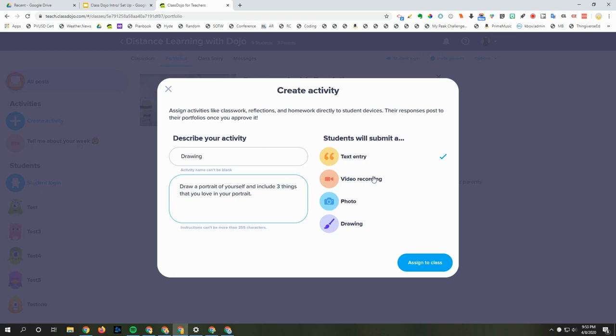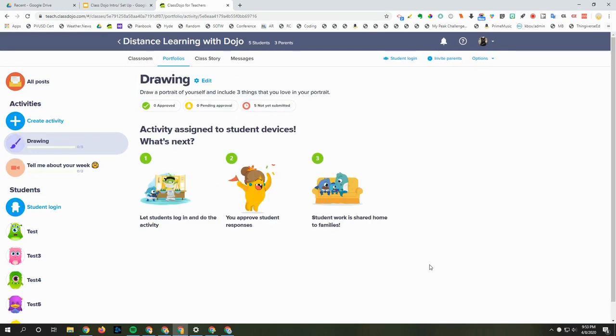And here I can choose what they will submit. So it could be text, a video recording, a photo, or a drawing. And with the photo, they can actually draw on top of it. So I'll show you some of those features in a bit. But for this one, I'm going to select drawing and assign it to the class.